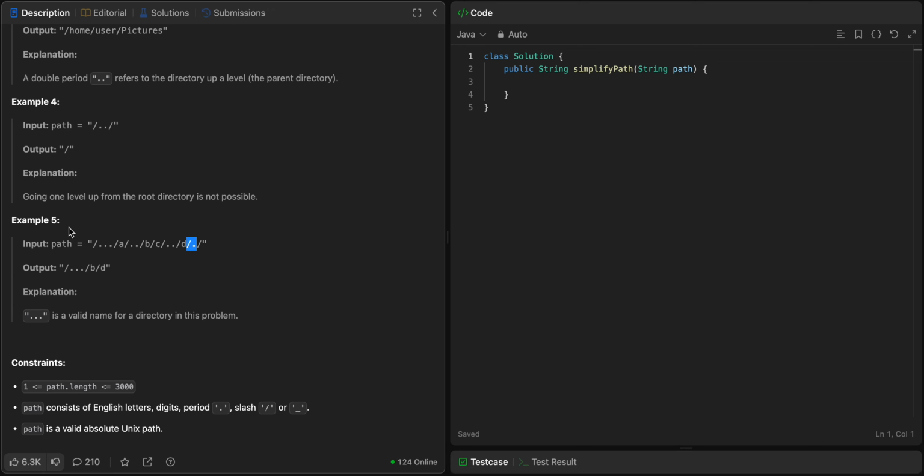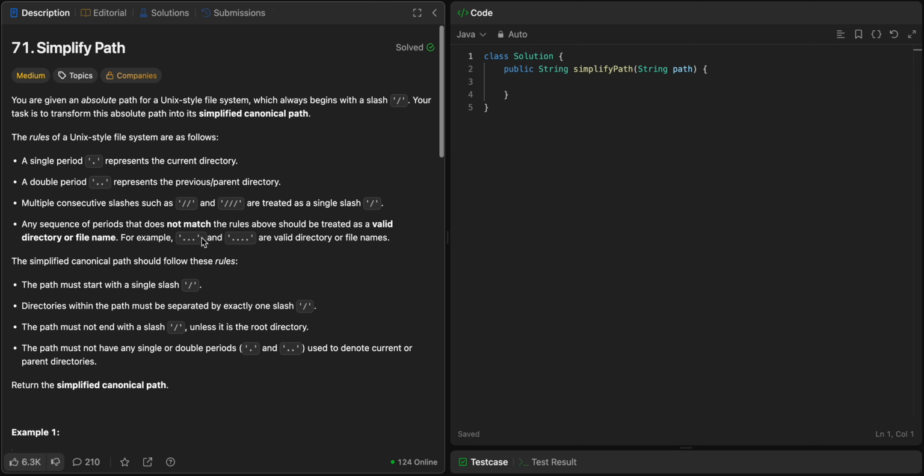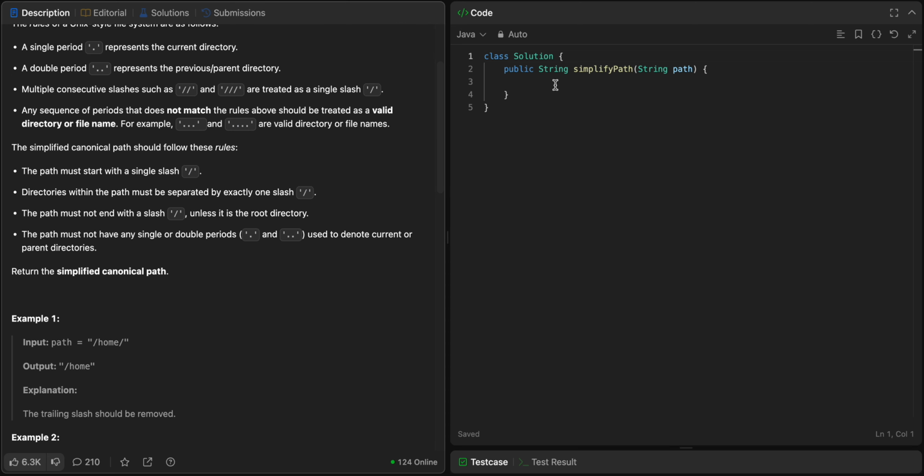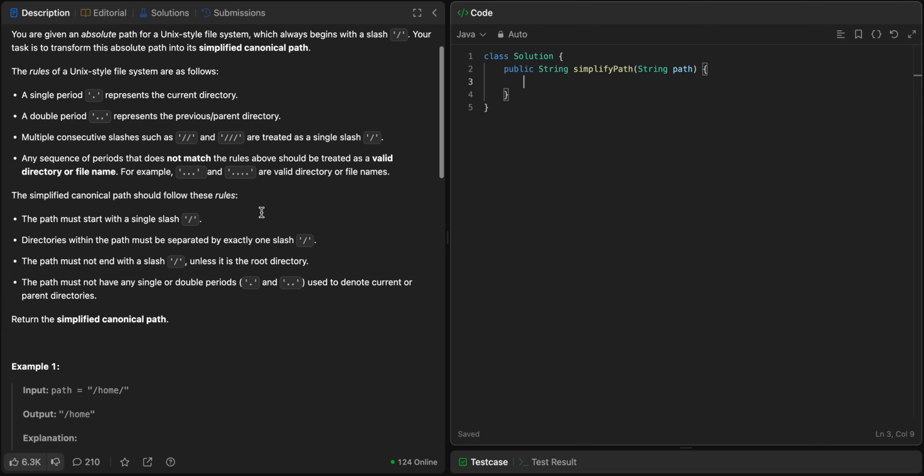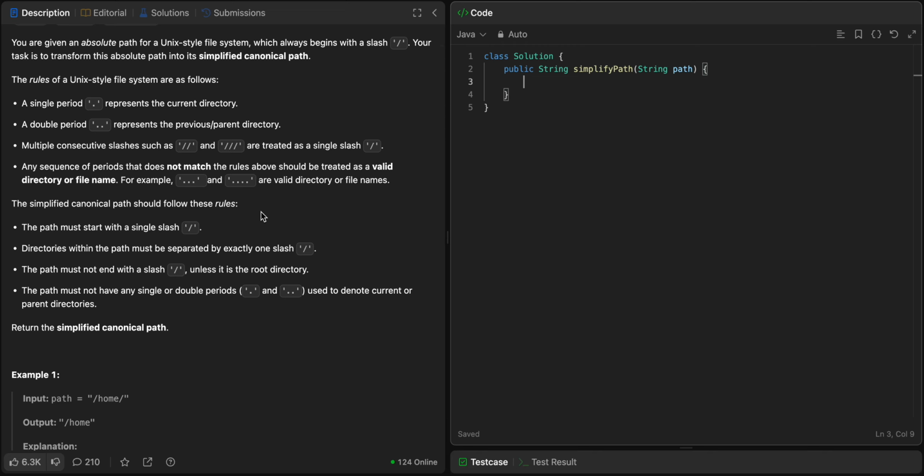Very easy to understand example. If not, you can read the sentence again. So I think we can use a stack to solve this problem. Let's see how we solve it. First, let's split the string.